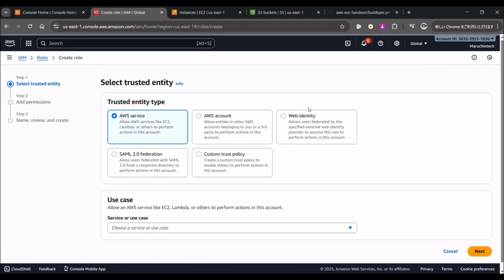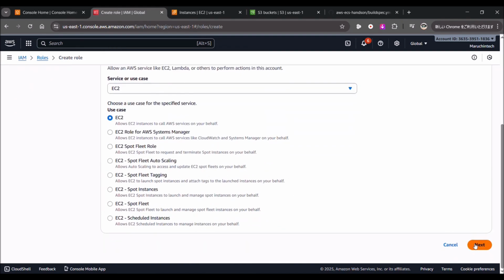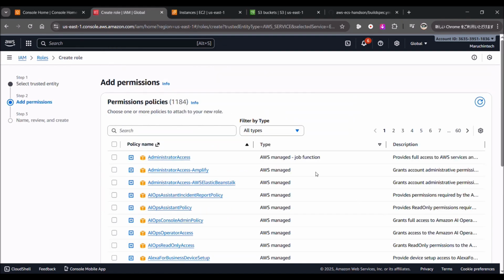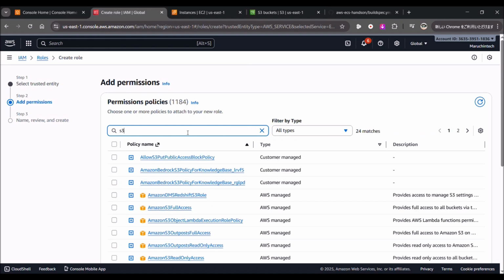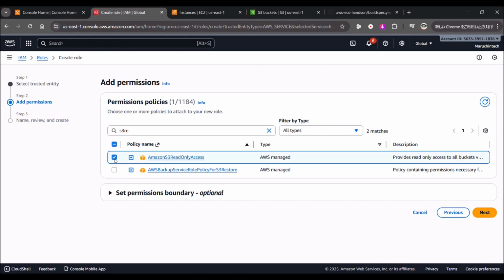Clicking on Create role and selecting EC2. Click on Next. So next, we're going to set the read permission for S3. So select the Amazon S3 read-only access, and this role allows the EC2 instances to access the files on S3.